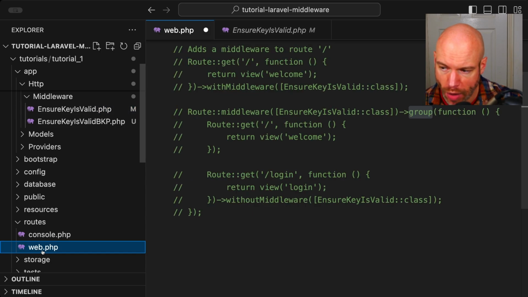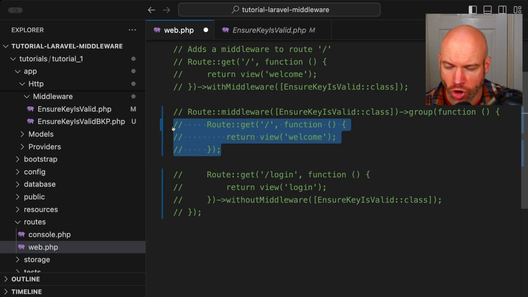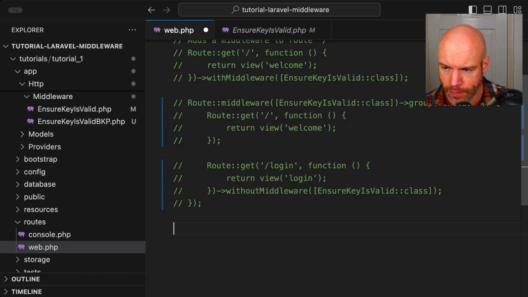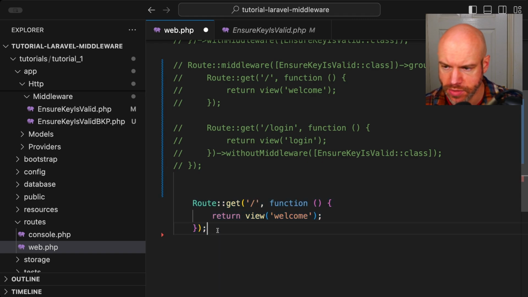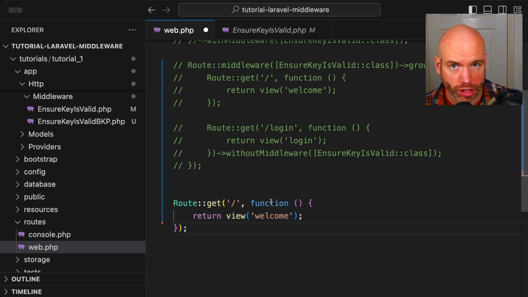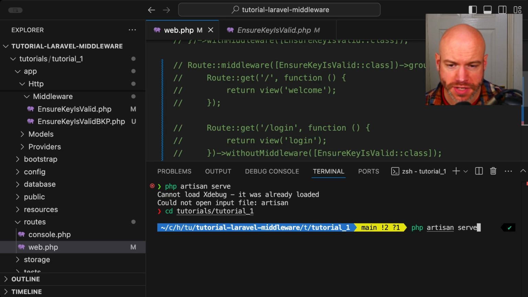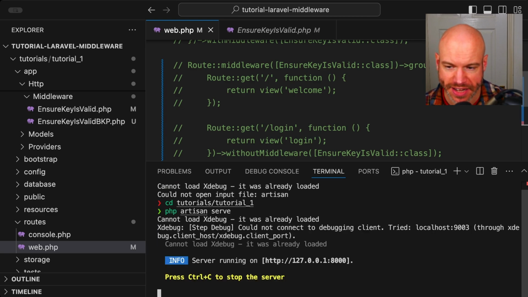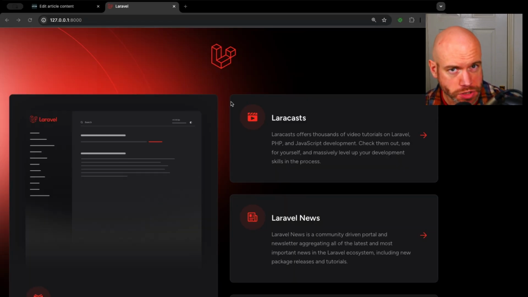So let's go to the web.php, and I'm just going to copy this root here. I'm going to paste it underneath, take the comments out. So this is going to create our standard welcome screen. Let's fire up the browser. So let's type php artisan serve, and here we can see the welcome screen for Laravel.